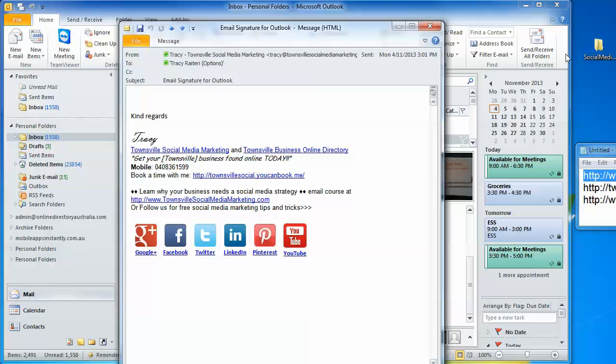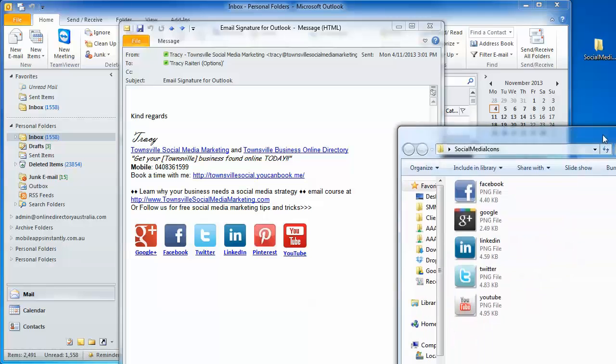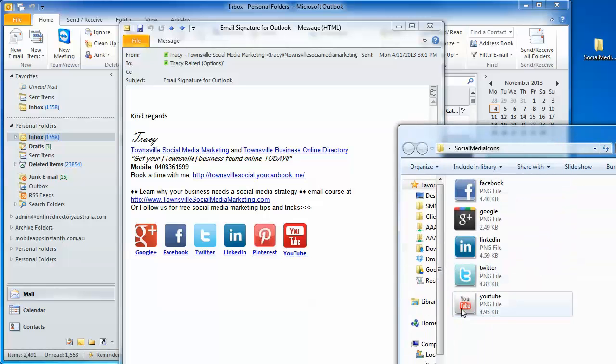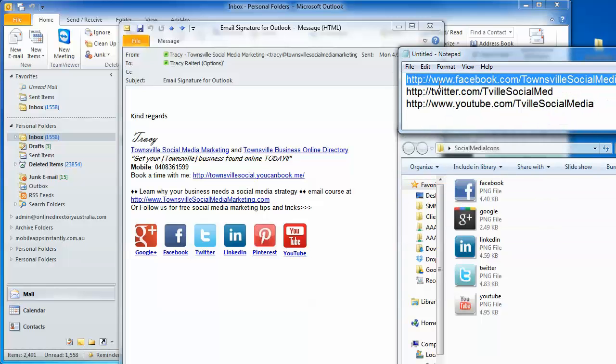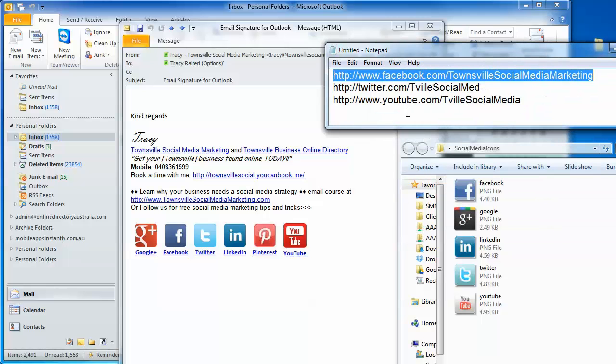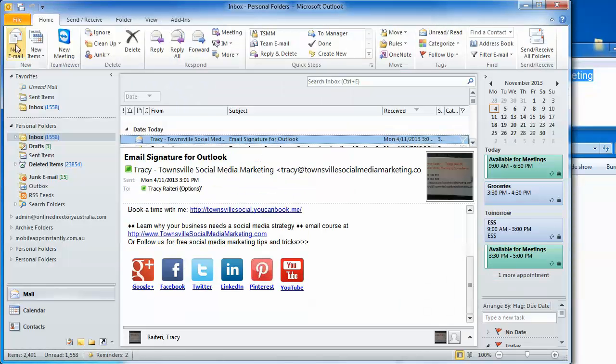So first of all, you'll need some social media icon images, and I've got those in a folder, and you'll need your social media URLs that you want to link to. So the first step is to click on new email.